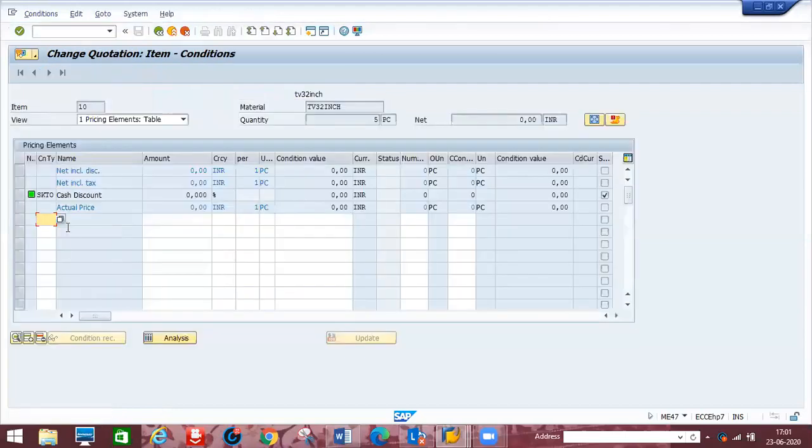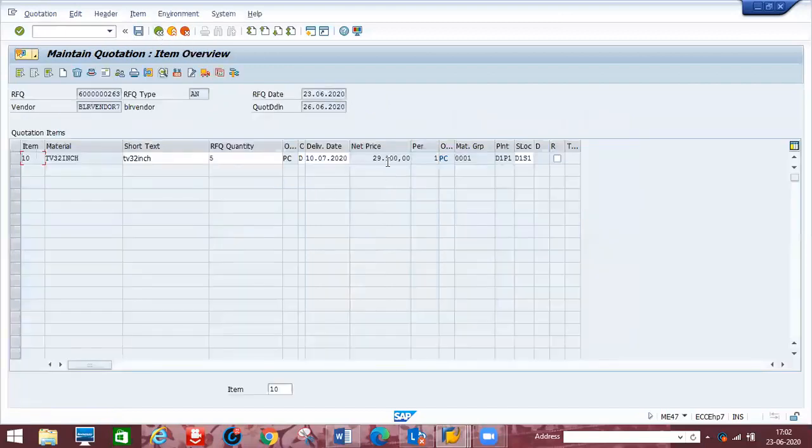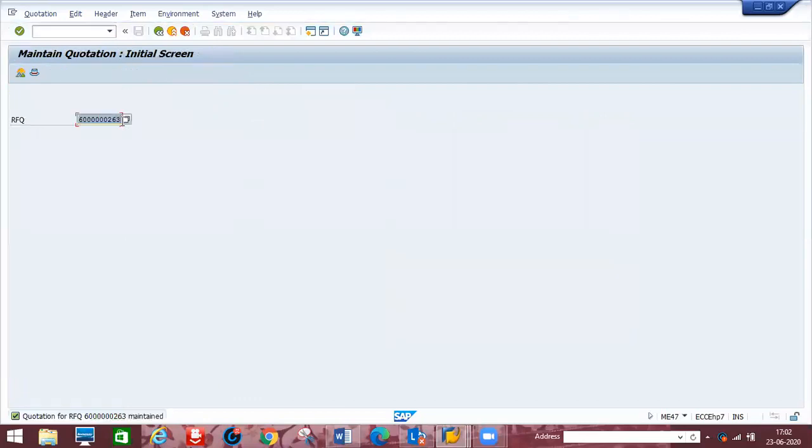Okay, so here PB00 30,000 vendor is giving. Okay, so discount to RA00. Okay, 3% is given. Okay, so per piece now it is 29,100. Okay, save. Sorry, come back. Okay, so now 29,100 per piece. Now another vendor, third vendor, 264 quotation number. Okay, enter.